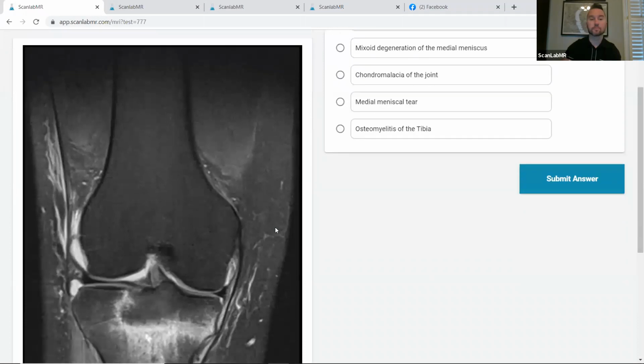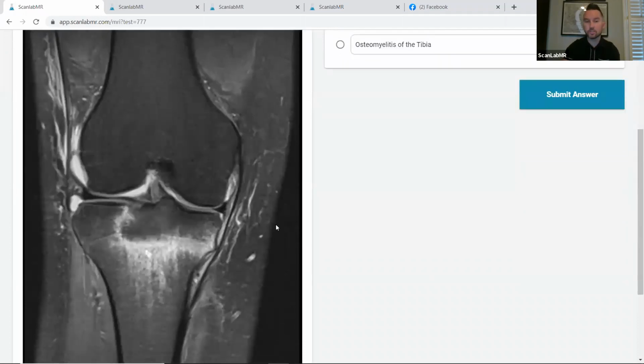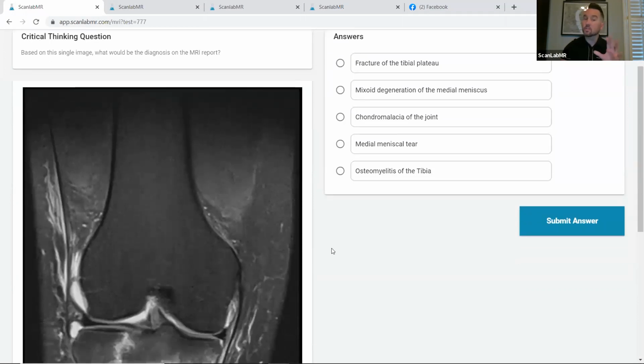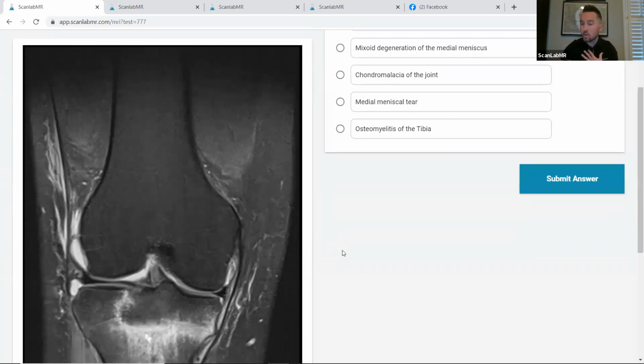Aha. Okay. So let's take a look at this image. Based on this single image, what would be the diagnosis on the MRI report? And we want these because these are more difficult questions. Each one of these questions is rated, and we have hundreds of them inside of here. So you don't know what you're going to get. We have an algorithm in place that localizes the questions that you've never taken before. And so you're always going to have a different experience within the critical thinking questions of ScanLab. This is a harder question because sometimes it's also not within our scope to diagnose, but we do need to understand when something is incorrect and we need to get a radiologist's opinion.